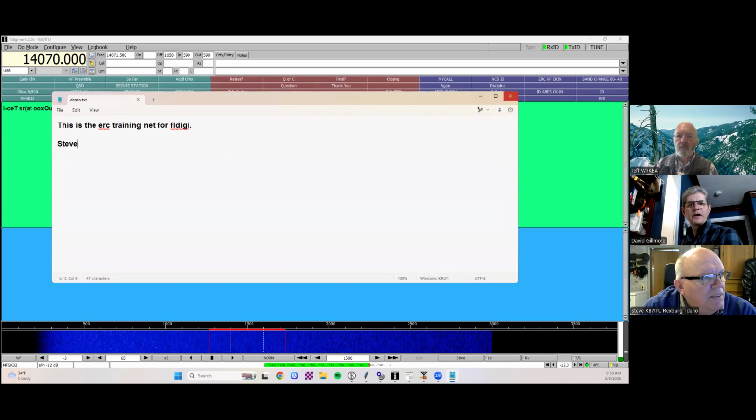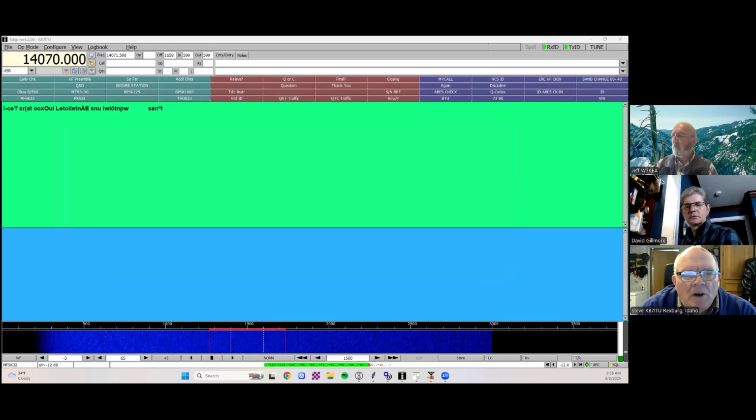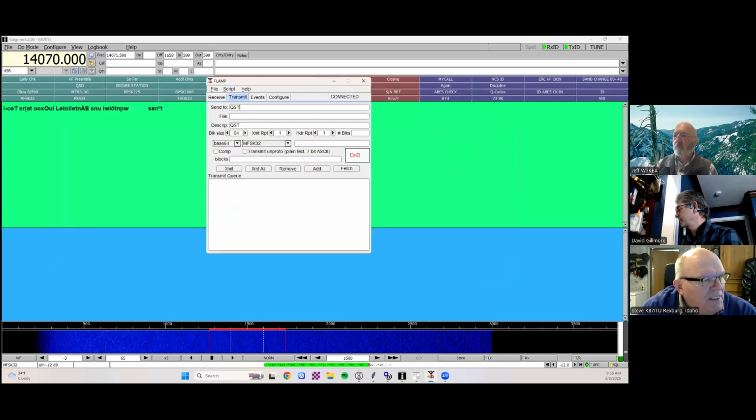Are we supposed to open the file? No. Okay, now bring up FLAMP and go to the transmit screen. You see right here at the top, it says transmit. Okay, got it? You see the DND, Delta November Delta, right here? Yes. Okay. What I'm going to have you do is left click on the file that you just made.